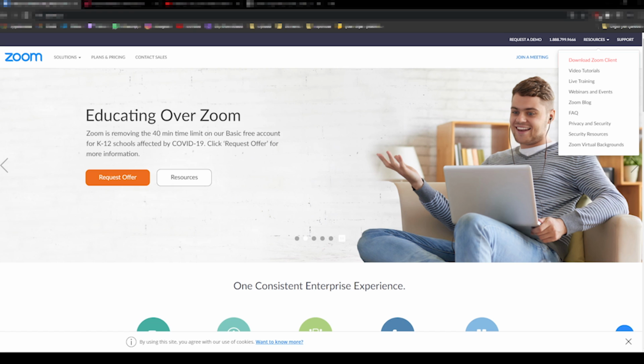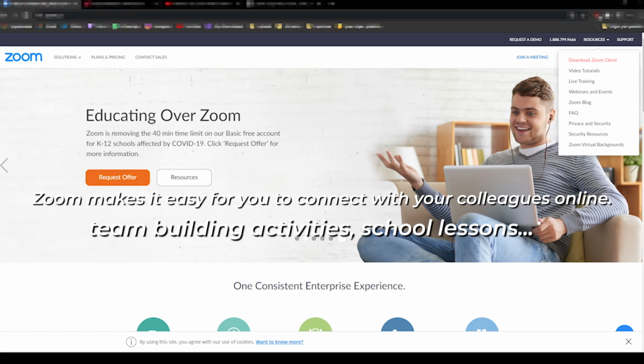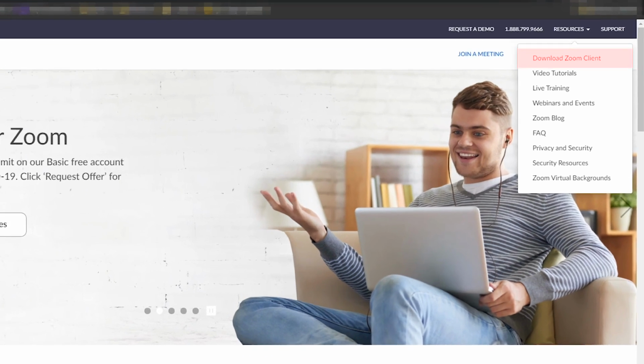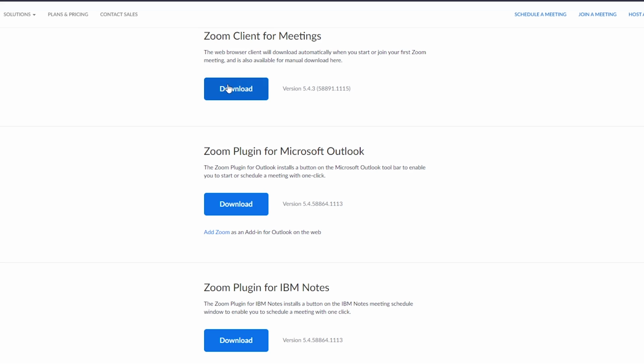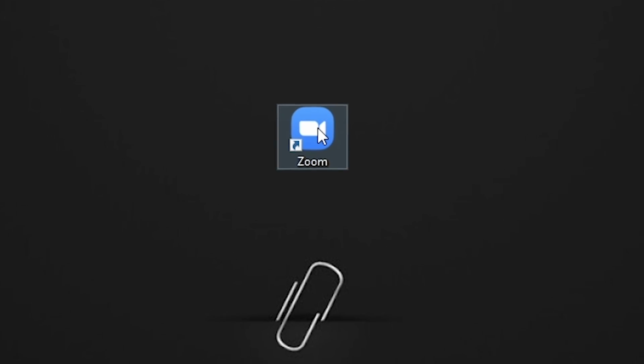Let's get started. Zoom makes it easy for you to connect with your colleagues online. It's great for meetings as well as team building activities and school lessons, when you can't all get together in person. You can download Zoom for your Mac or PC. This is what the Zoom desktop client looks like.